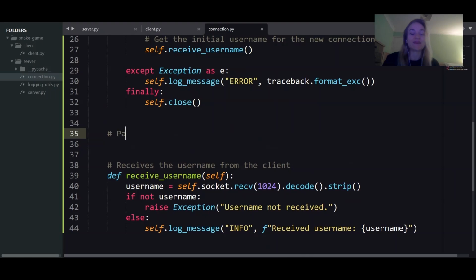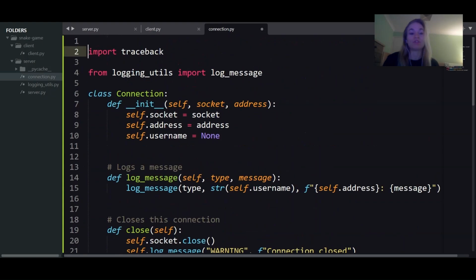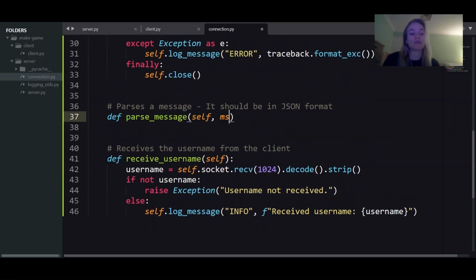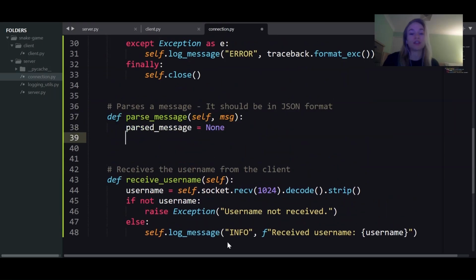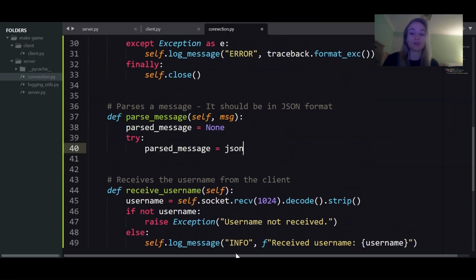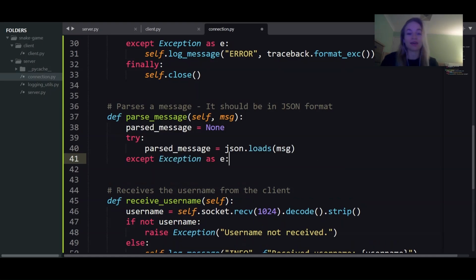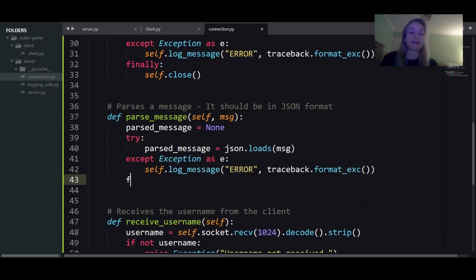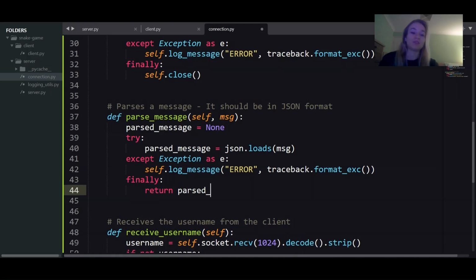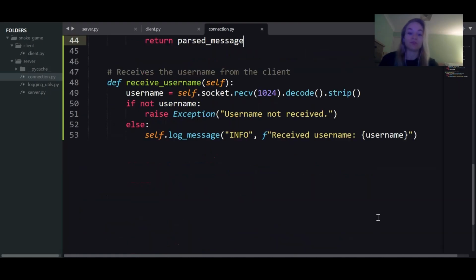Let's create a new method in our connection class called passMessage for converting the messages from the client back to an object with JSON loads. So import JSON, then try and convert the received message to a JSON dictionary with JSON loads. If that didn't work out, log the stack trace. Finally, return the passed message, which will be none if the pass failed.